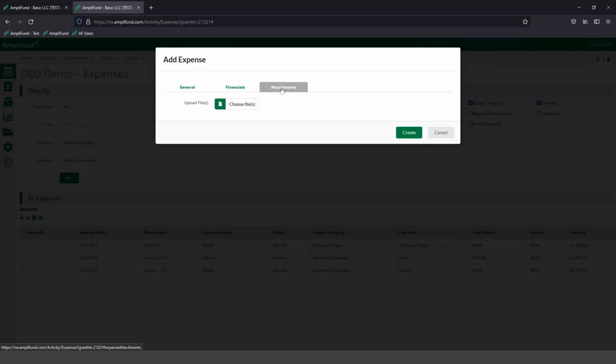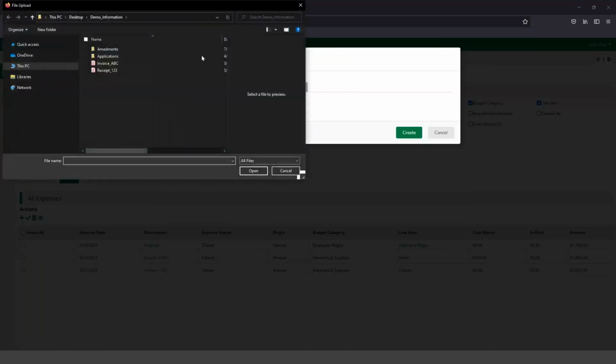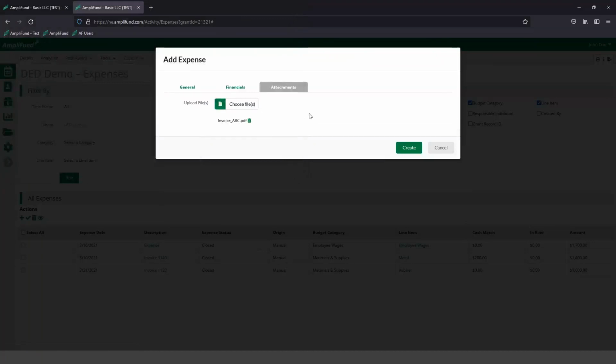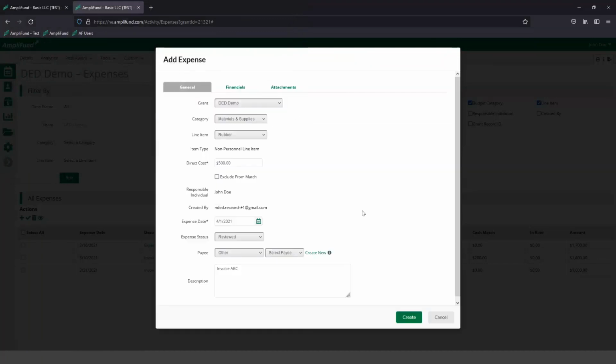Under the attachments area is where you're going to put your source documentation. Check your program guidelines for the definition on what source documentation is, but it's most likely going to be an invoice or a receipt. And you can also upload more than one if this had to do with more than one. And I'm going to go ahead and click Create.